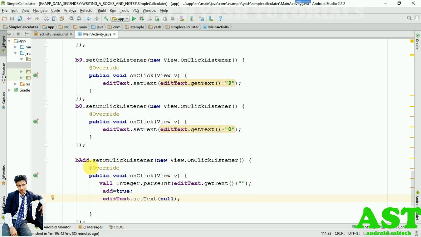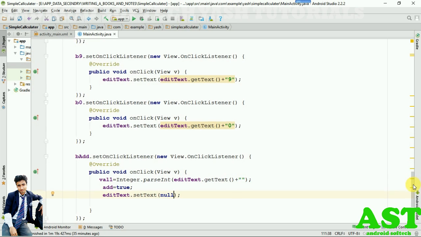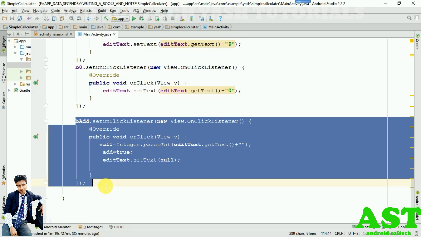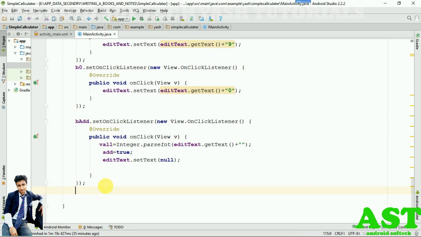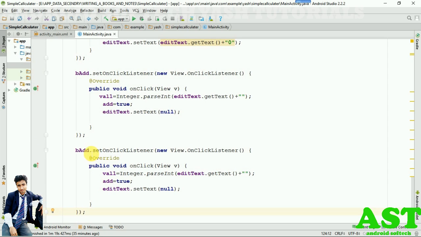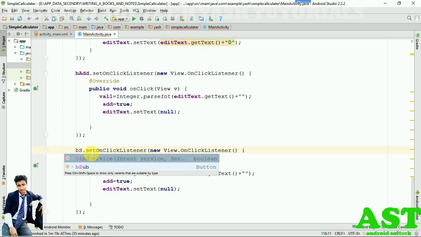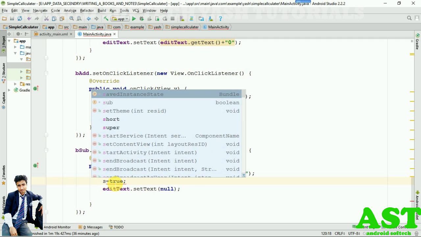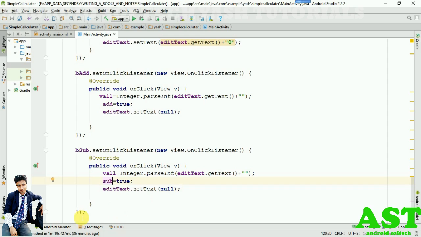Okay guys, similarly we will use this for the other buttons. I will copy and paste this, and here I am going to change add into subtract, so b sub. All things will be similar here, but we need to change the function name to sub. Subtraction is equal to true, and everything else will be the same.